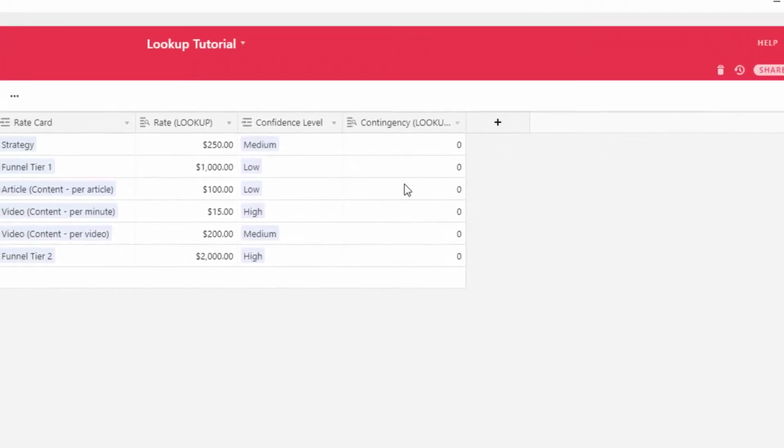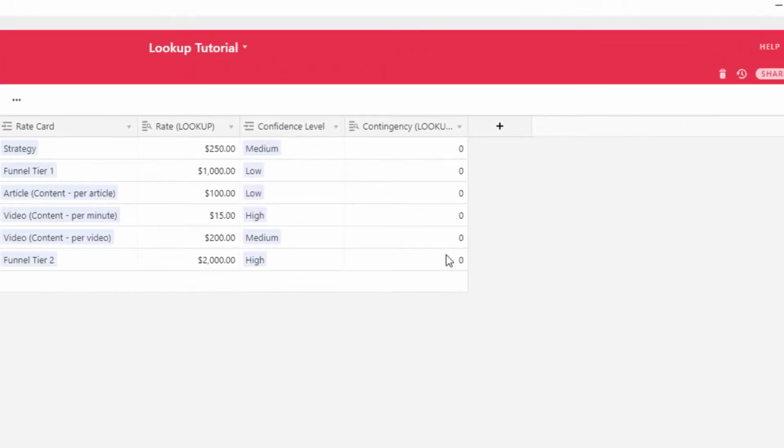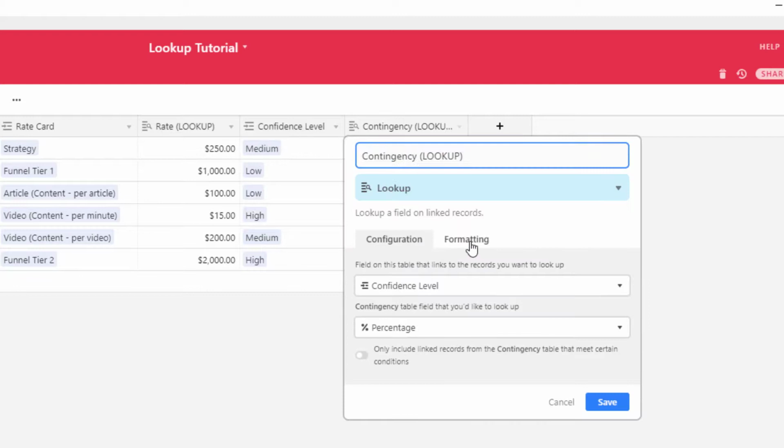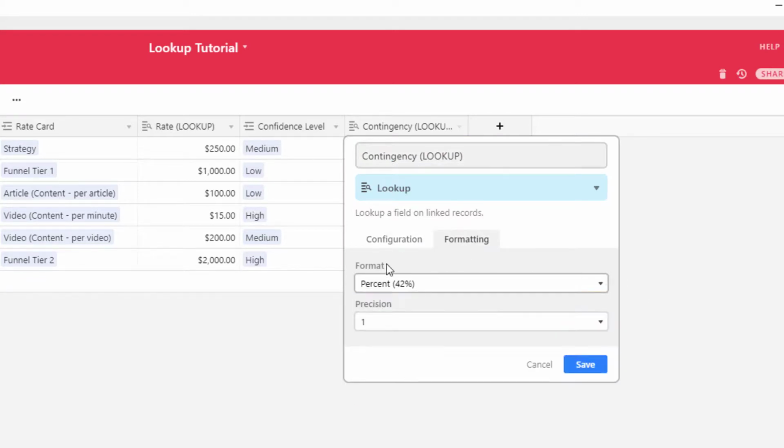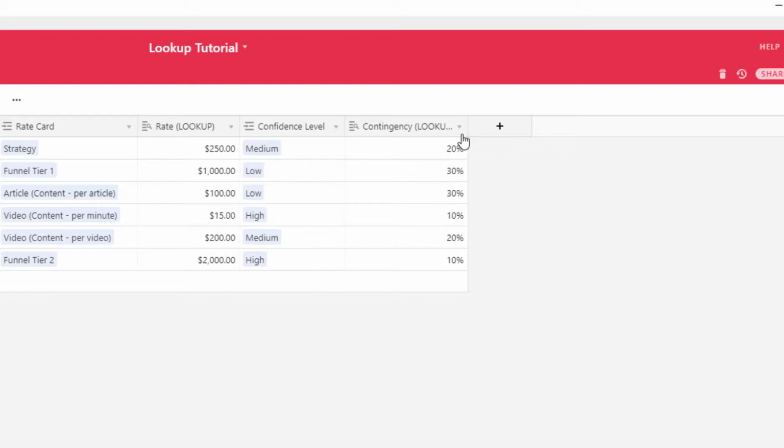So we're going to hit save. And then, oh, I forgot. There's zeros here because I need to change the formatting to a percentage, not an integer. So let's go ahead and save that. And there we have it. So now we have our little contingency level.